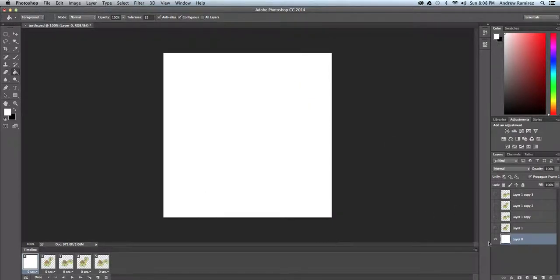So what that just did is it made frames from all the layers that we have in here. So it should be 1, 2, 3, 4, 5. Perfect. You can see head up, head down, head up, head down.